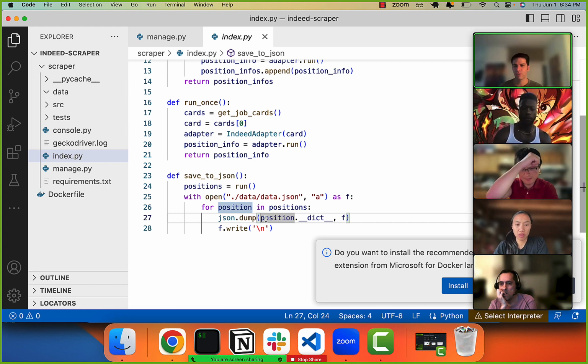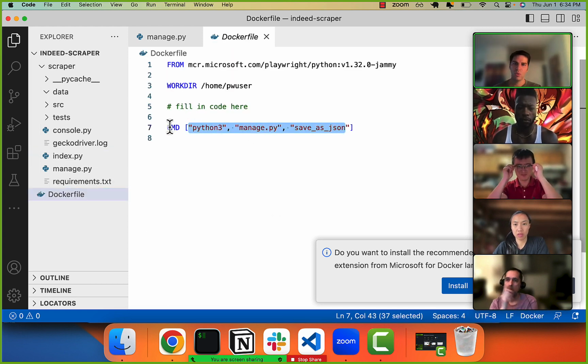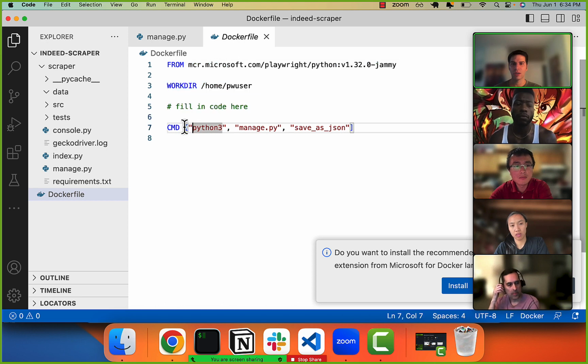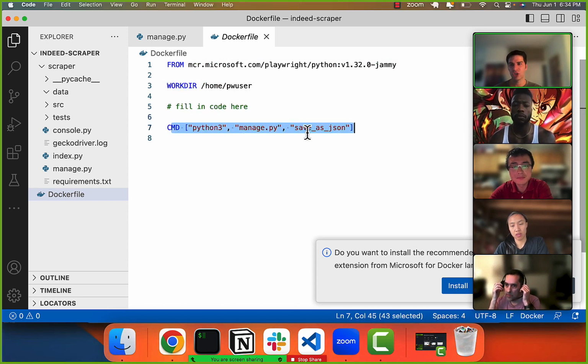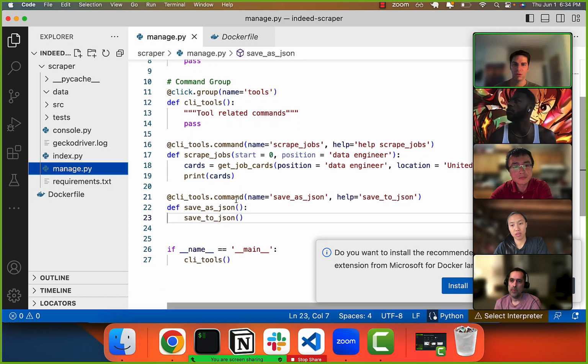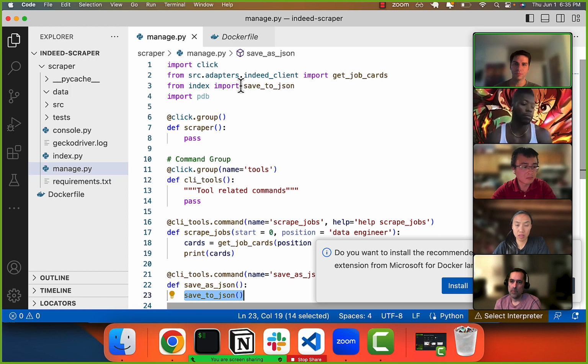All right, so just to go through that again, right, we start at the Docker file. You can see, okay, what is the whole purpose? The whole purpose of generally a Docker container is to run this task at the end. So in this case, that's the save as JSON task, and that's in the manage.py file. So then we can go there, see that all that function does is run this save to JSON function. Where does that come from?